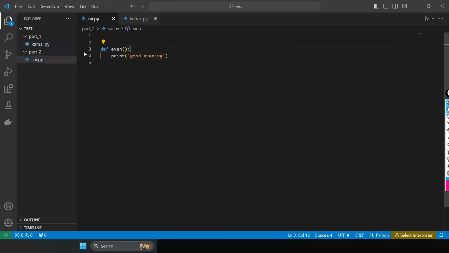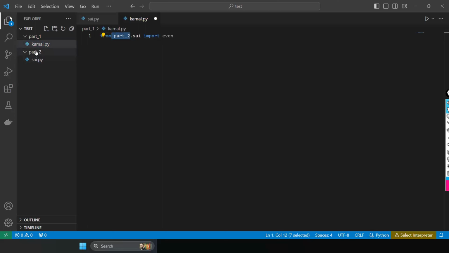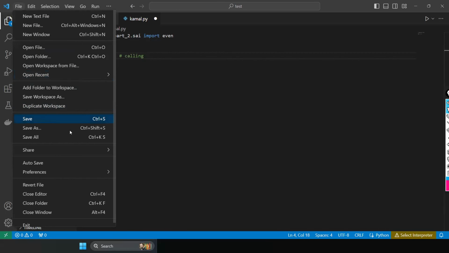See, the even function. See how beautiful it is. From the part 2 folder, there is a file named Sai. So that's what I have written here. If you see, from the part 2 folder, there is a file called Sai. In the Sai file, I want to import the even function. If I call the even function from here, calling, do it response. Yes, sir.